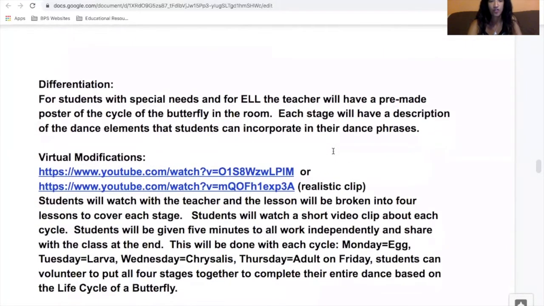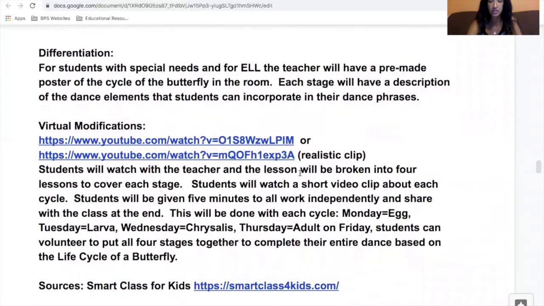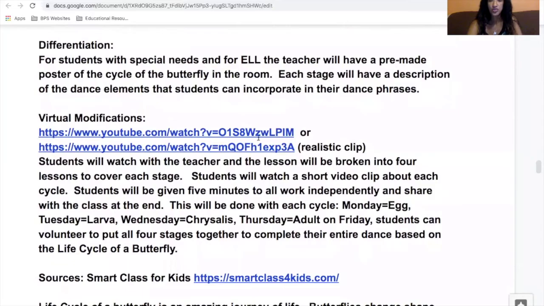Differentiation. For students with special needs and for ELA students, the teacher will have a pre-made poster of the cycle of the butterfly in each room. Each stage will have a description of the dance elements that students can incorporate in their dance phrases. Virtual modifications. These are two short video clips.